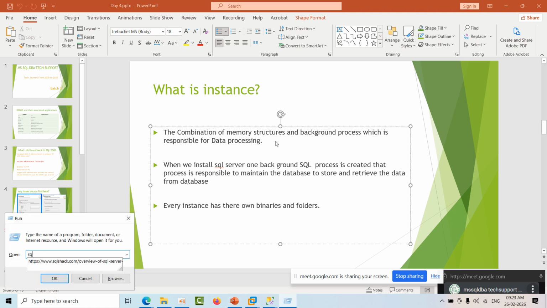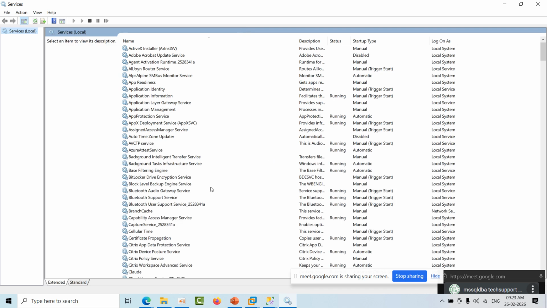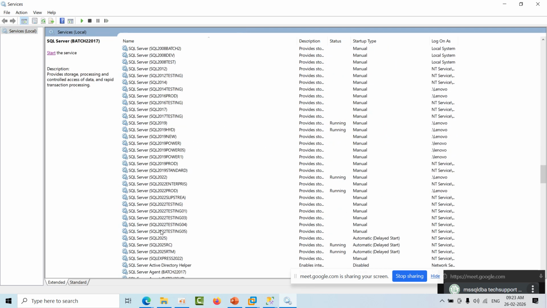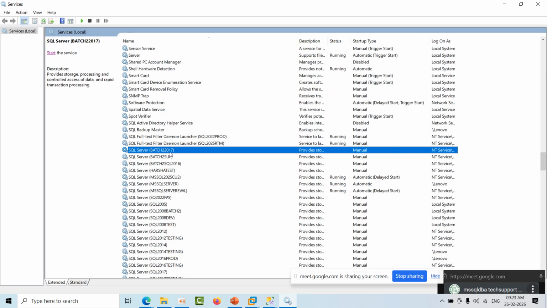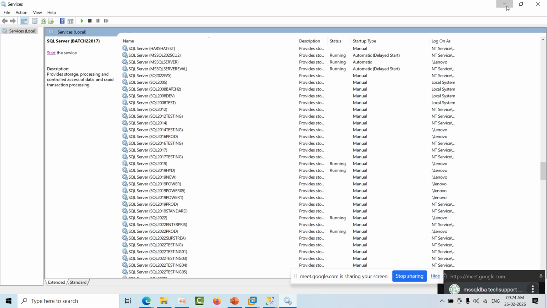For example, if I go to services.msc, I have installed these many SQL servers. All these we call a SQL Server instance. See, batch 2025, batch 2016, or short test, all this we are calling a SQL Server instance. It means a simple exe file process.